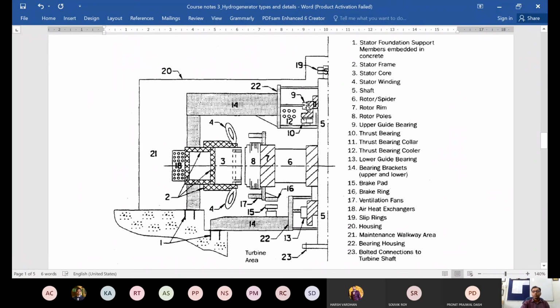10th is the thrust bearing. So guide bearing and the thrust bearing, they are here. We'll look at the details of this later actually. And 11 is thrust bearing collar here. 12th is the thrust bearing cooler, because there will be some heat dissipation in this. So this type of cooling arrangement is provided here.